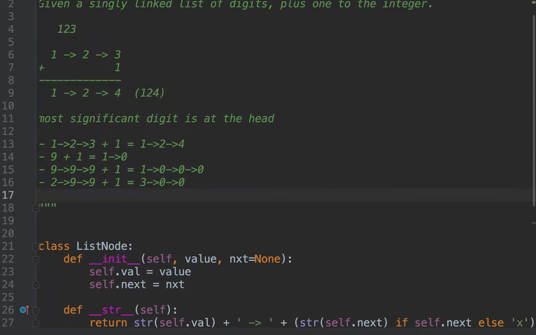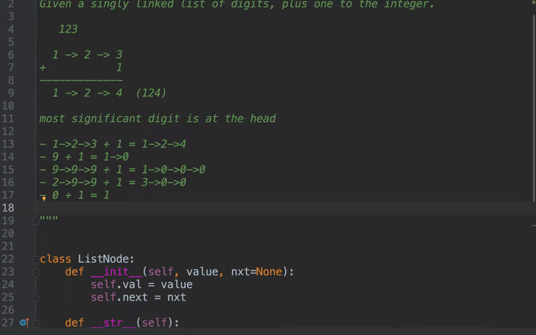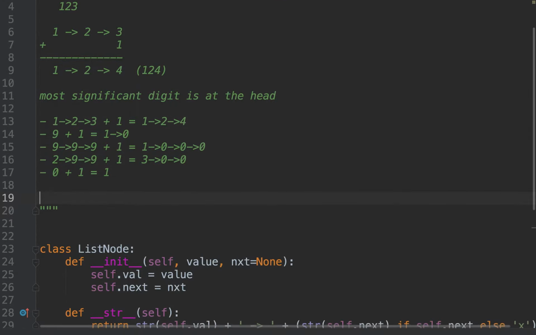We can also have a case where it's just 0 plus 1. In that case, it becomes 1. So that's also fine. But let's just suppose we don't have a case like 0, 0, where it doesn't make sense. We don't have that.